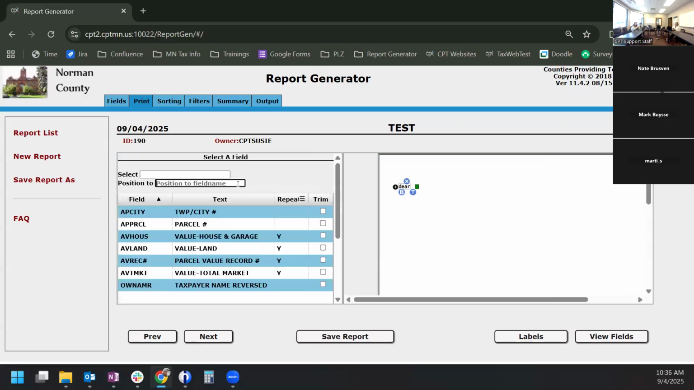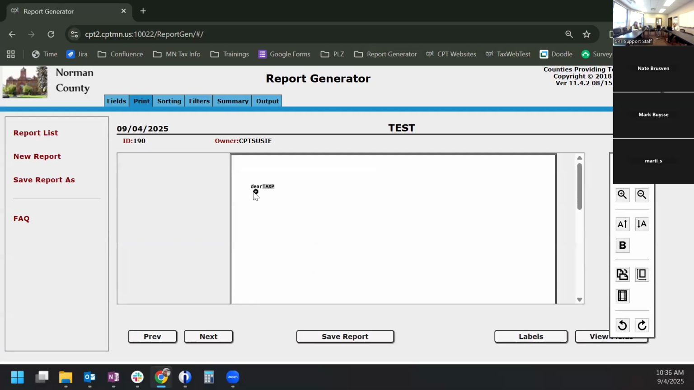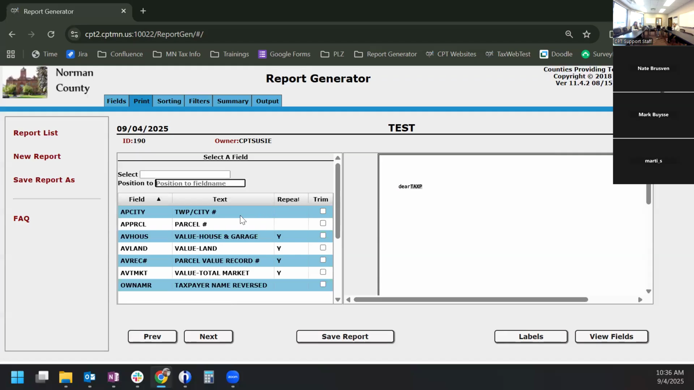If I insert a report field, it pulls up the sidebar of all the fields that I've chosen. If there's a field that I want that's not here, I would go back to my fields tab, I would select that, it would show up here, and I would be able to add it. You can trim here. If I click this, it will automatically trim it. You can also trim it once you input it, and it tells you whether it's a repeating field. We'll get to trimming and repeating fields in just a minute. I want "Dear" taxpayer name. It's going to pull in that taxpayer name. And then I'm going to input the parcel number.